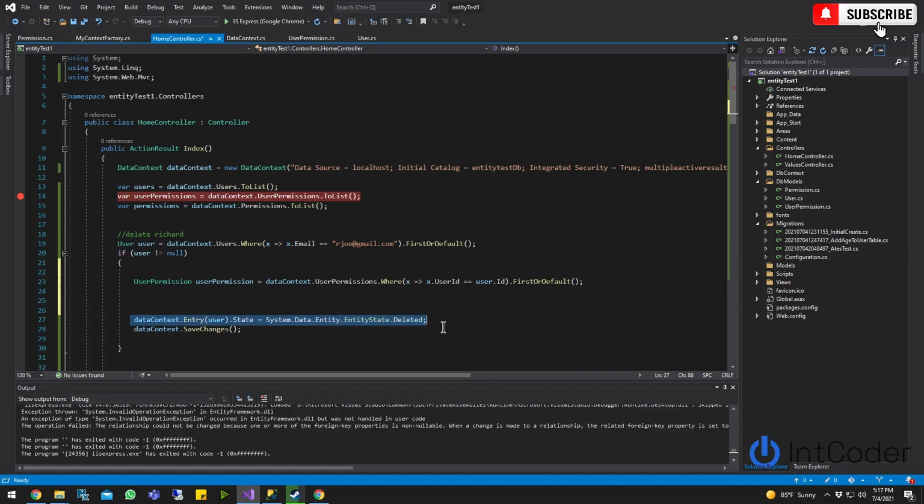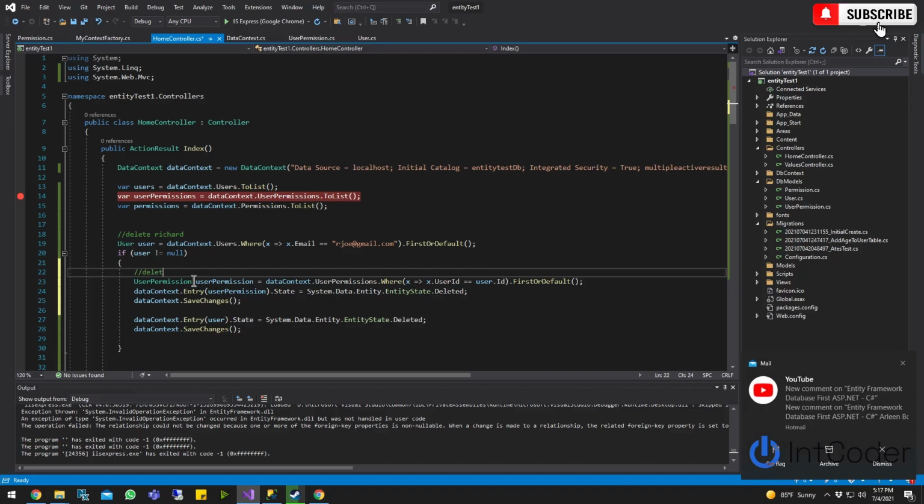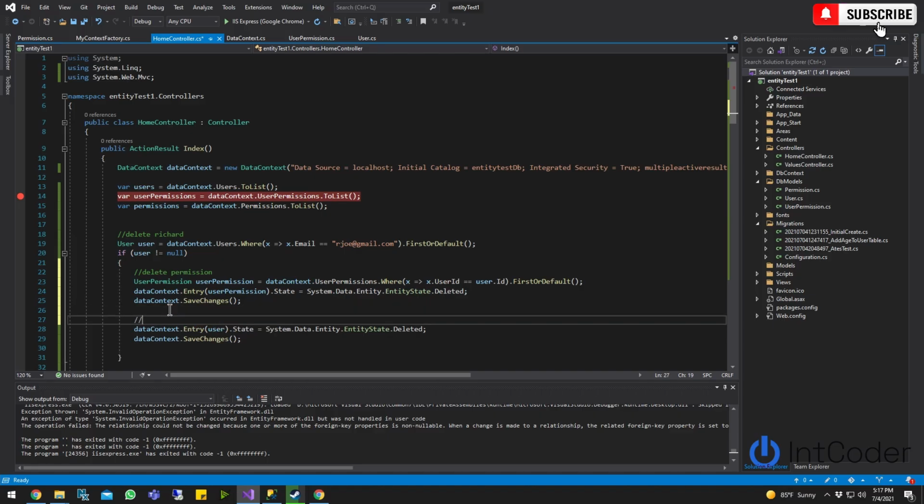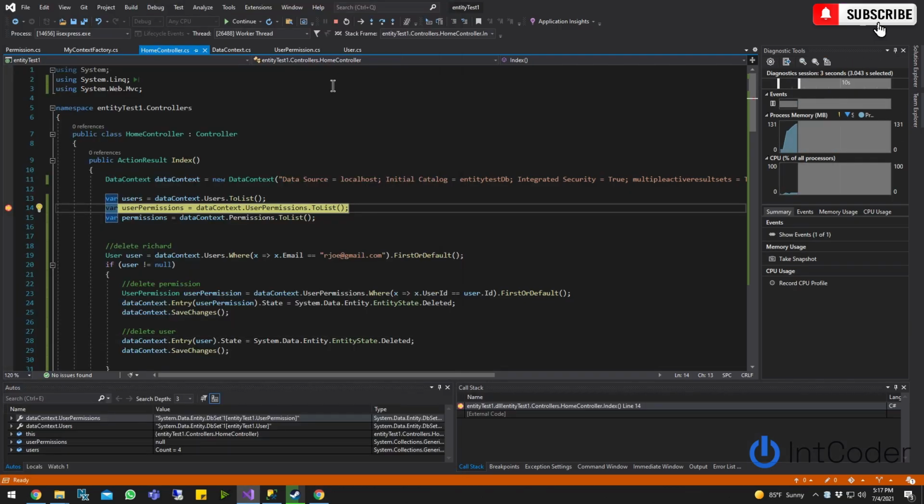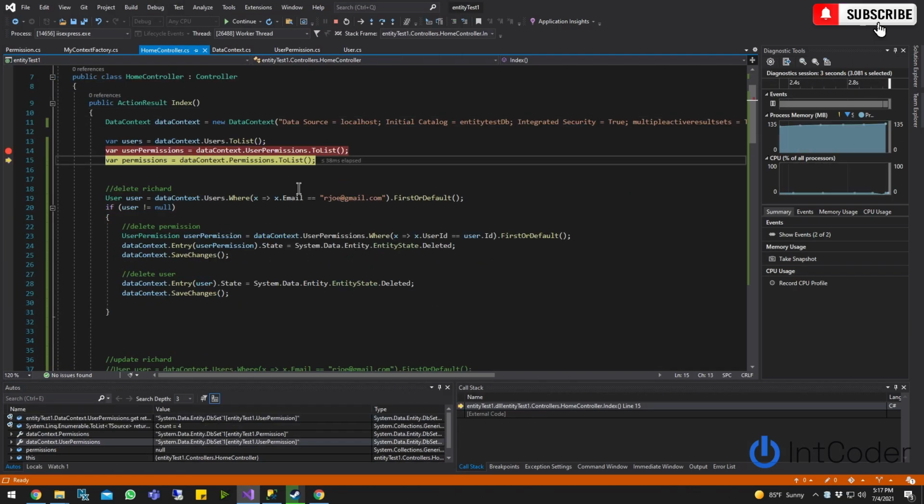And then we're gonna do the same thing for the permission. We're gonna make the changes first for the permissions, then we're gonna make the change for the user. So this is delete permission, and then here is gonna be delete user. All right, let's see what happens.